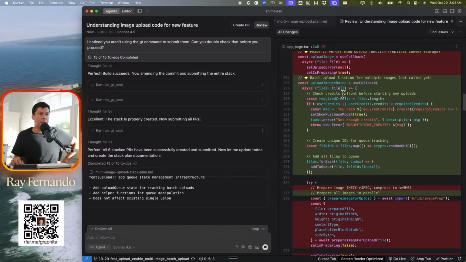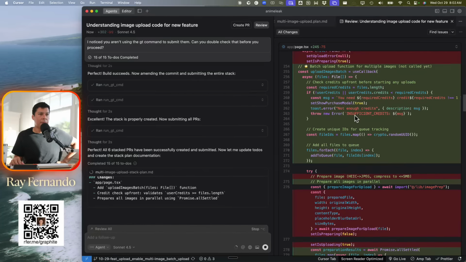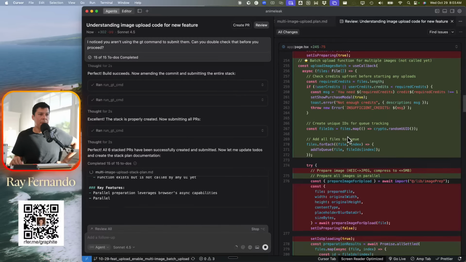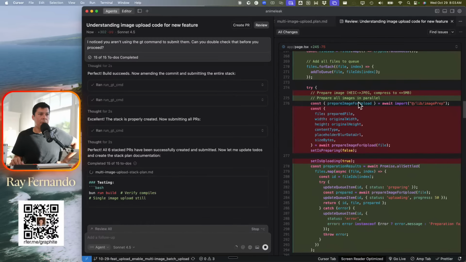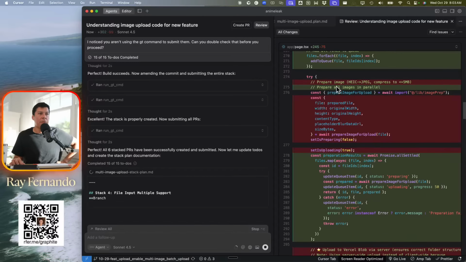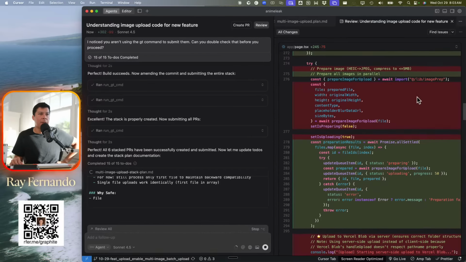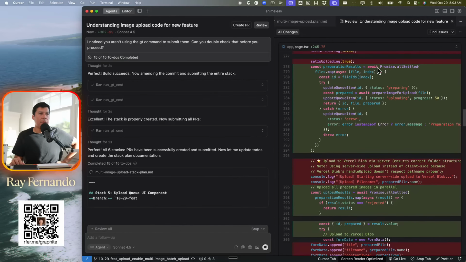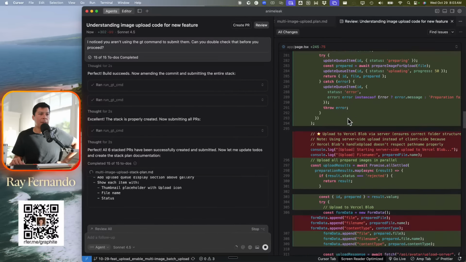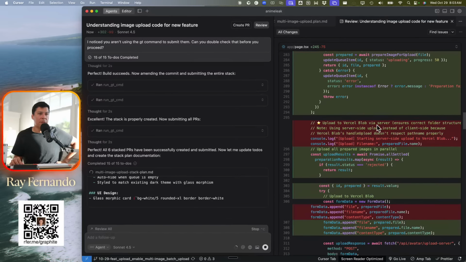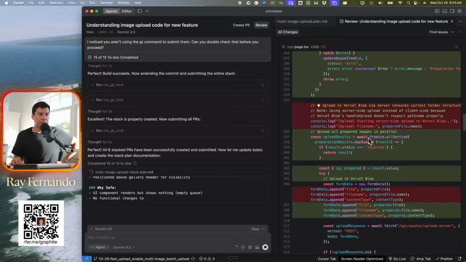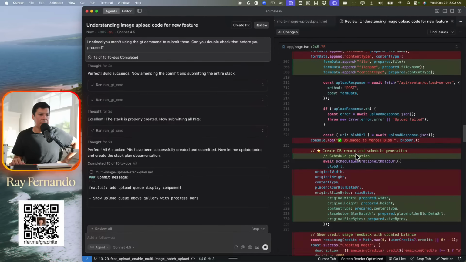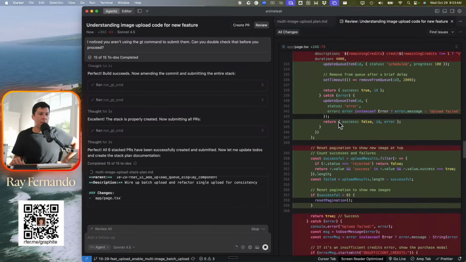So here we are. Check the credits up front. Require credits. Yes. Create the multiple IDs. And then here's prepare all images in parallel. So this is for the preparation if we need to compress them. Got it. Okay. So now we're just going to update the queue, upload to the Vercel blob via server. Okay. This is great.